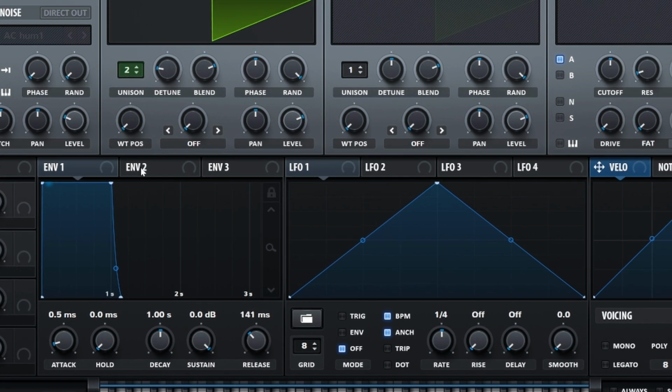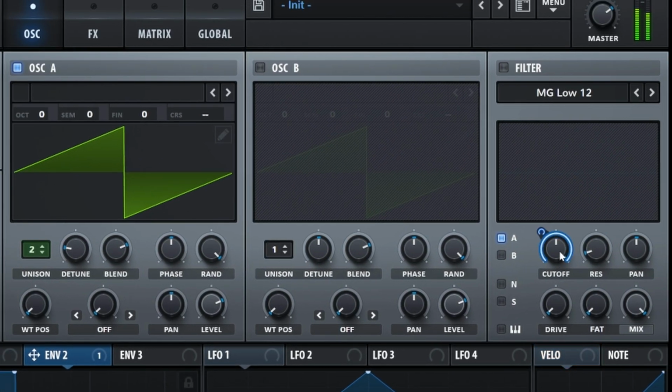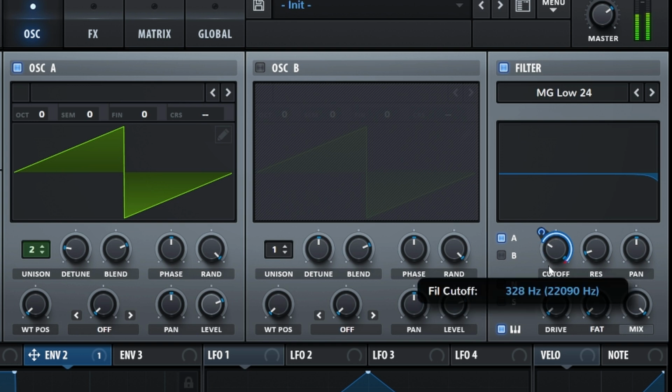Then drag envelope 2 onto the cutoff knob. Turn on the filter and change the filter type to MG Low 24 and turn on key tracking so that the filter will open up more the higher the notes that we play. Now set the cutoff frequency to 300 Hz, the modulation amount to 32 and the resonance to 24%.